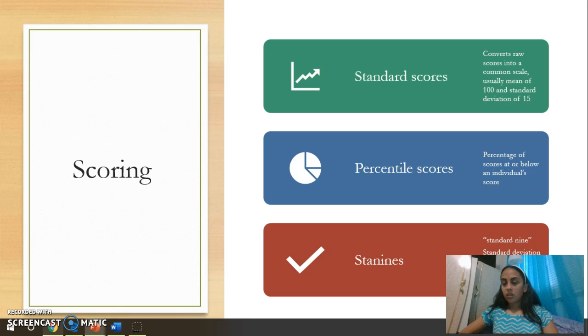So standard scores convert raw scores into a common scale, usually with a mean of 100 and a standard deviation of 15. Percentile scores tell us the percentage of scores at or below an individual score. So if somebody scores at an 80th percentile, that means that this person scored the same as or higher than 80% of other people who took that test. And stanines are short for standard nine. So they have a standard deviation of 2, mean of 5, and a standard scale of 1 through 9.